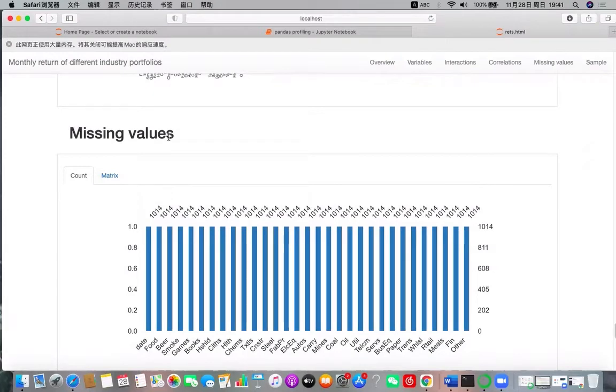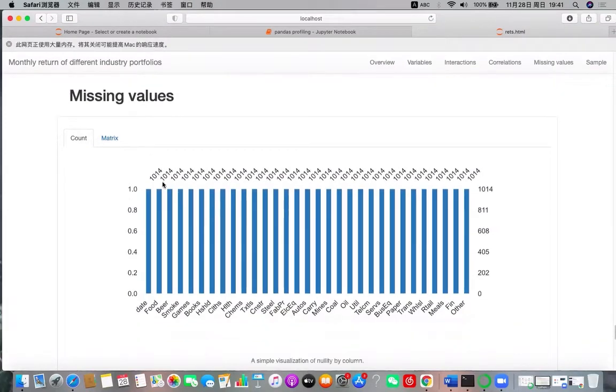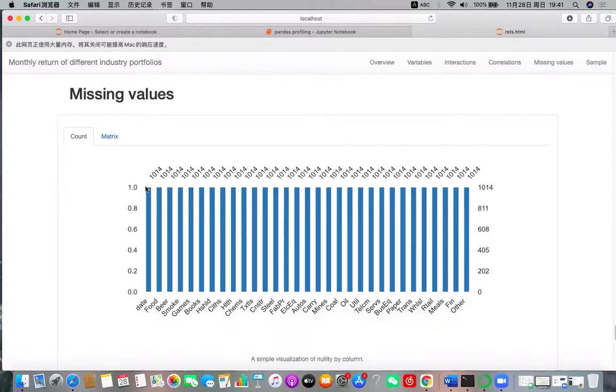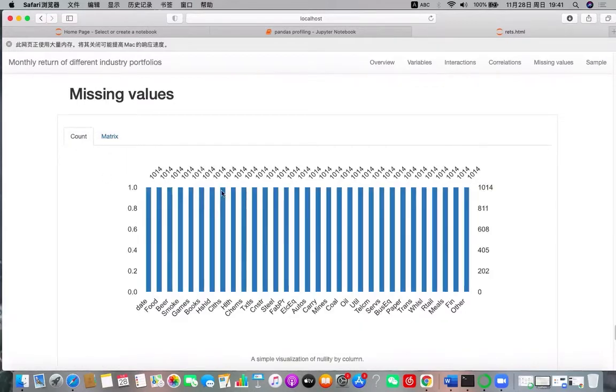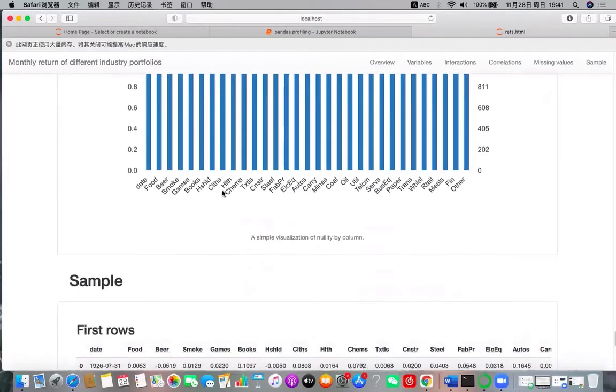Here comes the missing values part. As I just mentioned, the data set I'm using today is a really clean and tidy data set because it is used for exams, so there are no missing values and duplicate rows. But if there are missing values in other data sets, you can see the distribution of their missing values here, which is kind of useful.